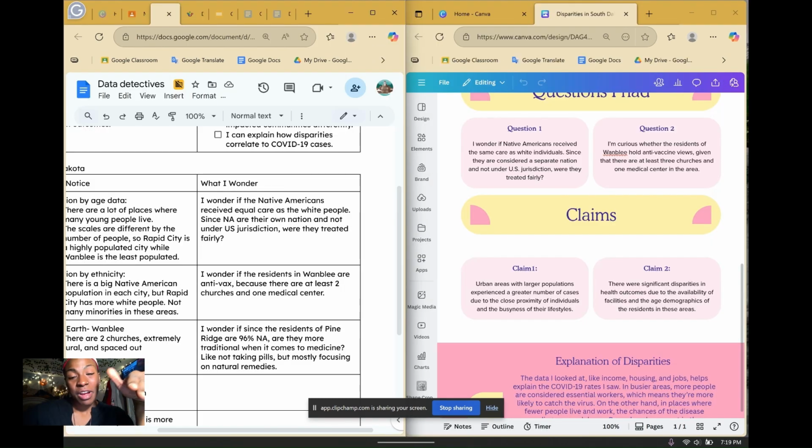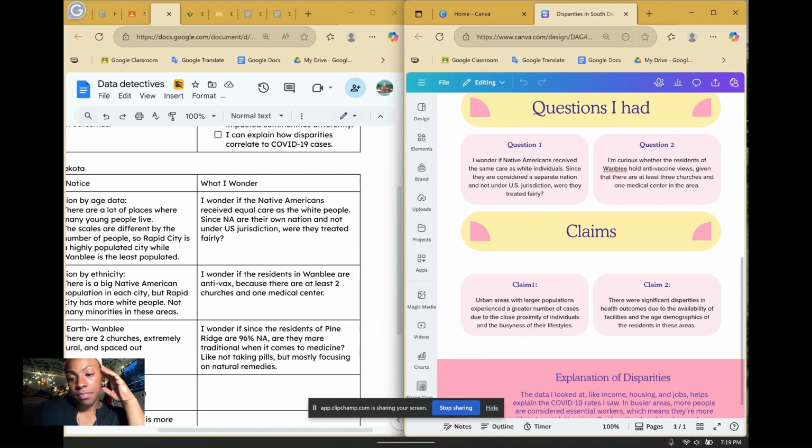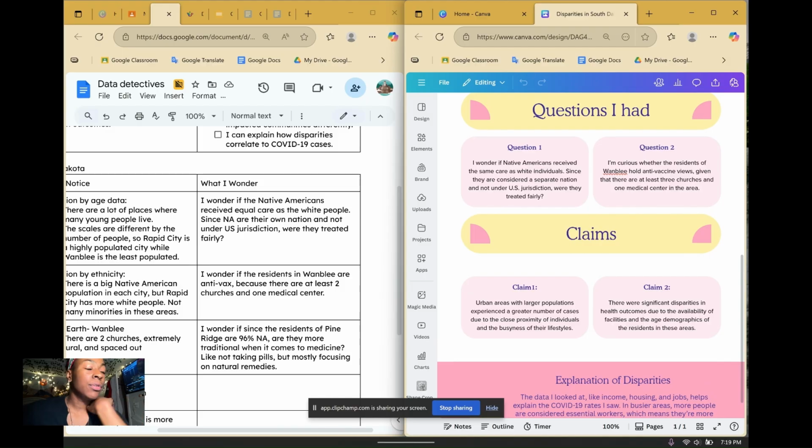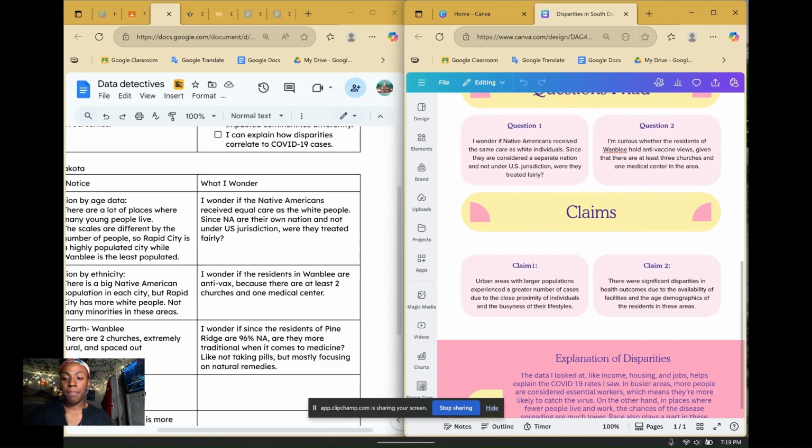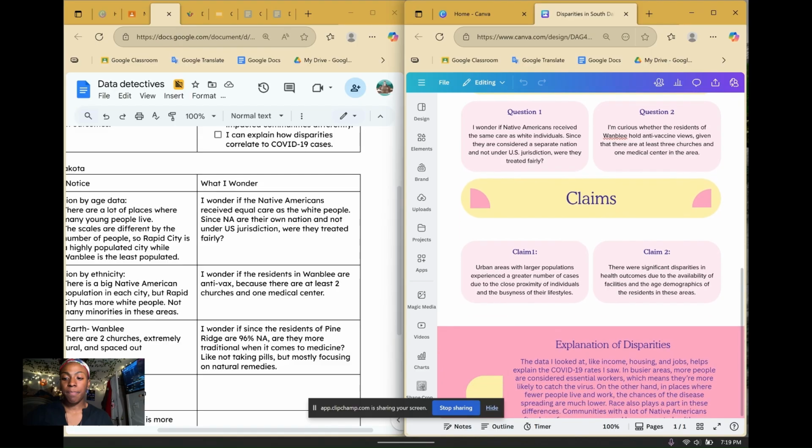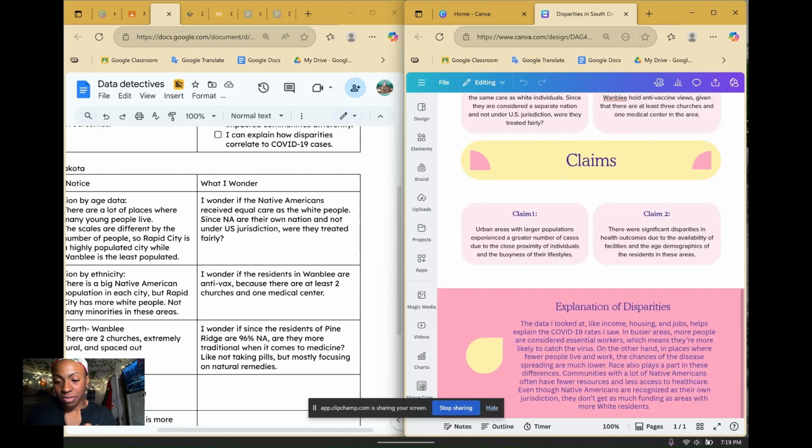So you're going to use this graphic organizer to help create those questions that I had right there. I only use 2. If you want to use all of them, go crazy, but less is more. So again, I just took my questions from my graphic organizer, then I put it there. My claims, you're just going to come up with a claim based on your information that you got from your data and your observations.